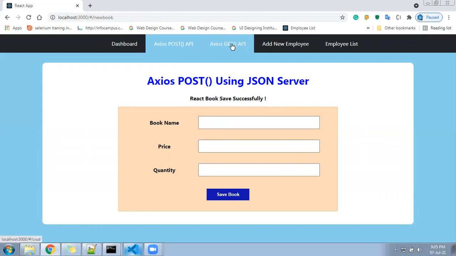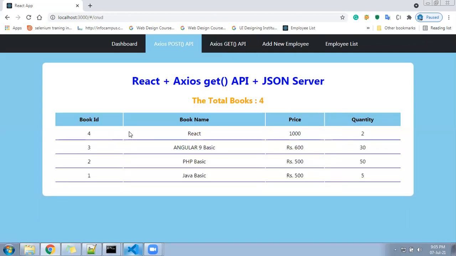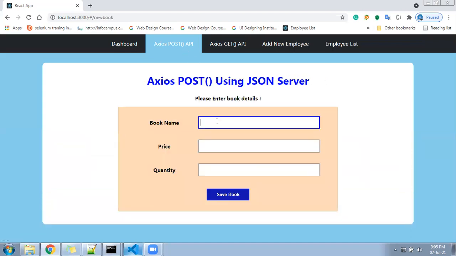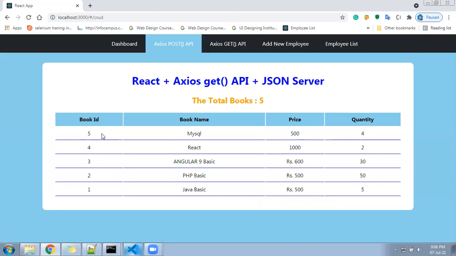I'll go to this get API URL. See here, I'm getting the React details: the name I have given, 1,000 rupees price, and quantity 2. It is coming here. Let me go and post one more book, like MySQL. Suppose I give the price as 500 rupees and the quantity as 4. Let me click save. You can see it is saying MySQL book saved successfully, and it goes to my list page. Look here, it came here.